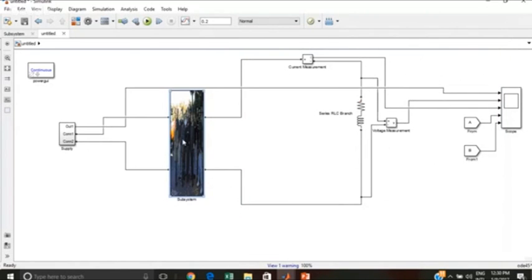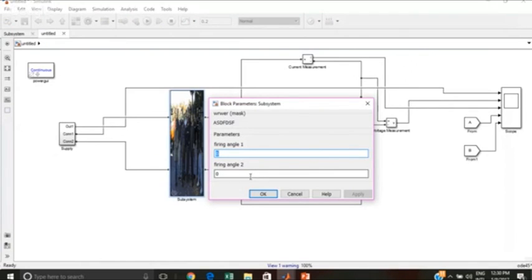That's it. So now you go and click on this block. This window will open and it will ask me what is the firing angle you want to give. So in this case, if it is 90 degrees, 45 I said 2.5 milliseconds. 90 is around 5 milliseconds. So I can give it as 0.005. And here in this case, you have to give 10 plus 5, 15 milliseconds, because one half cycle is 10, then again 5. So this is for 90 degrees firing.